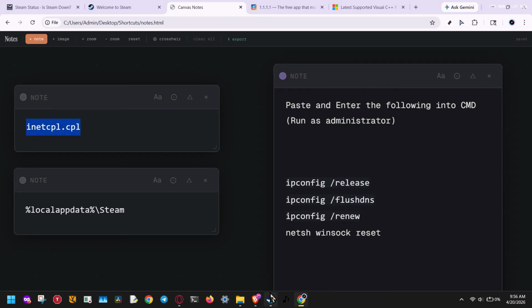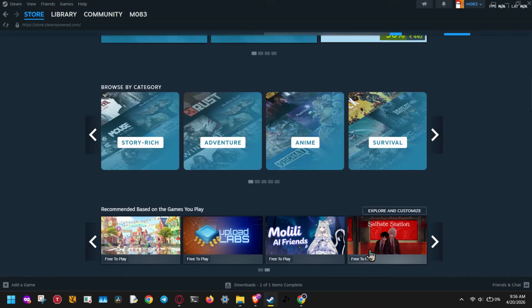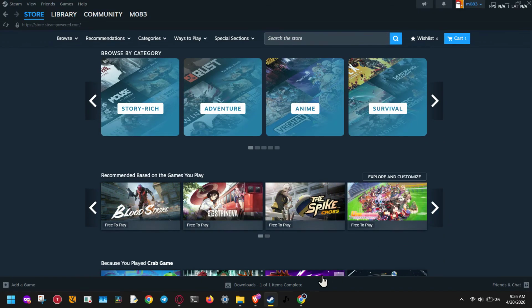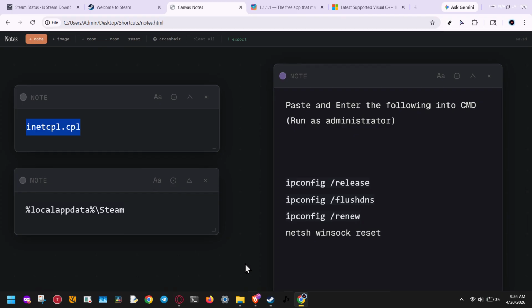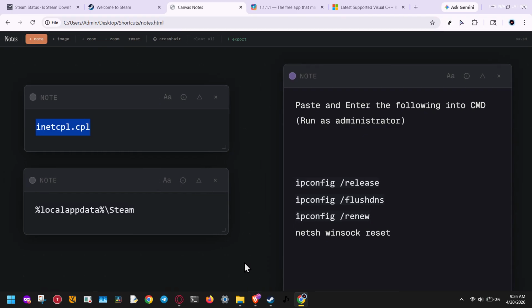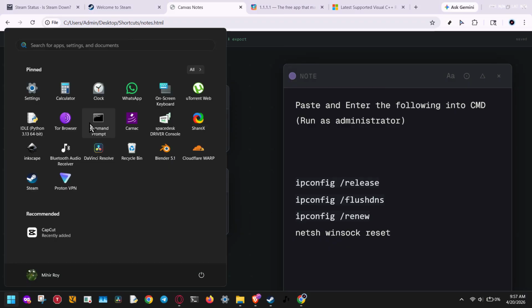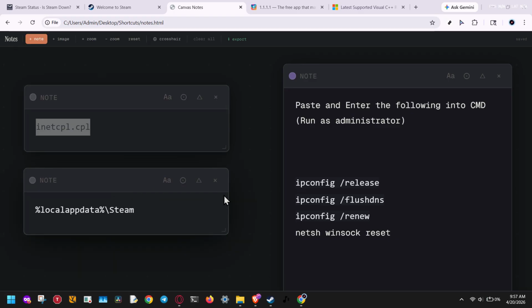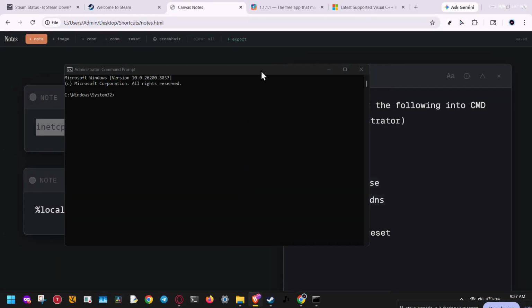If Steam error 130 is still showing up, the next step is to flush your DNS and reset your network settings. A lot of users run into this because of stale DNS entries or a network cache that no longer matches Steam's servers. To do this, click the Windows search bar, type CMD, then right-click Command Prompt and choose Run as Administrator. In the command window, type ipconfig /flushdns and press Enter.